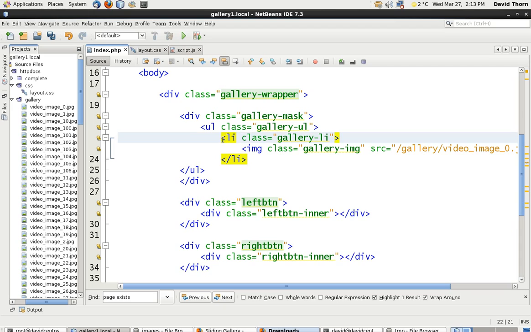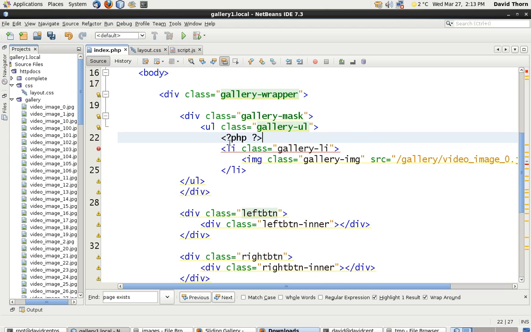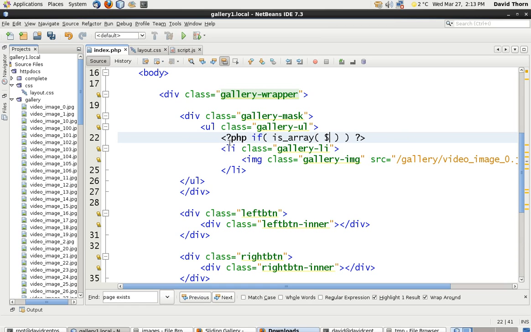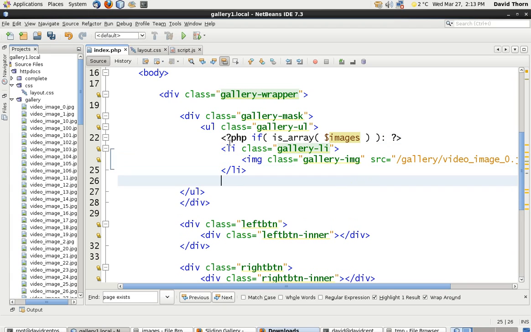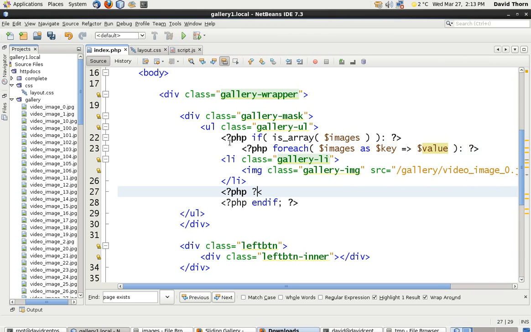So in here we want to basically populate N amount of these LIs with all the images. We just need to do a quick test to say, is images an array? Because if it's not an array, we don't want to start looping through it. Then come down to here and say endif. Our next statement is a foreach, we want to loop through these images, as key value, and end our foreach by actually writing endforeach, not foreach.